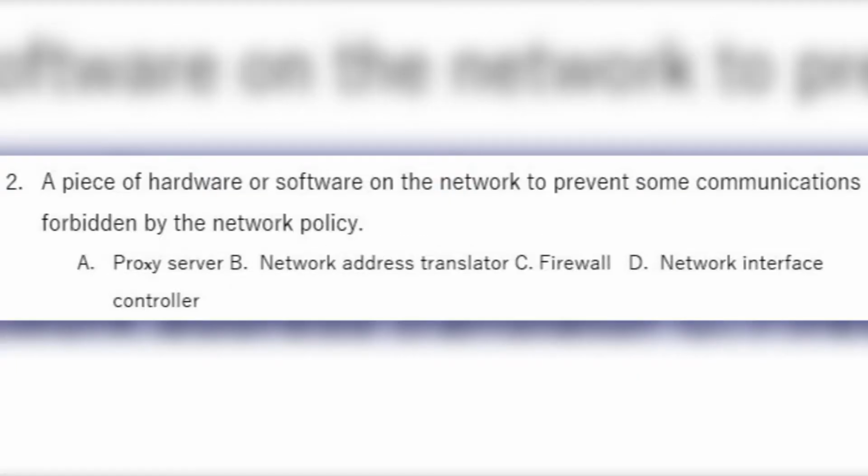Question number 2. A piece of hardware or software on the network to prevent some communications forbidden by the network policy. A. Proxy server. B. Network address translator. C. Firewall. D. Network interface controller. The correct answer for this question is choice C. Firewall.